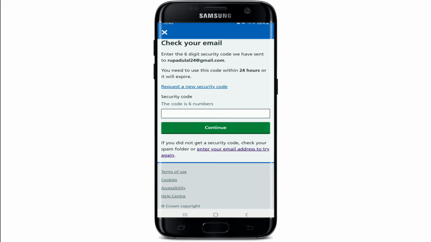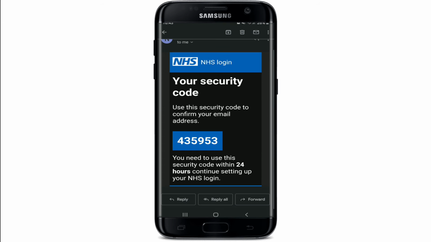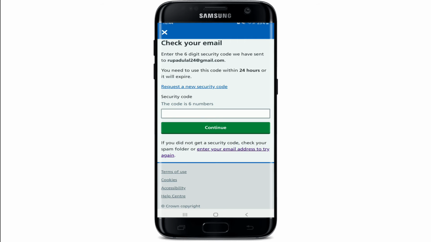Go ahead and open up your email, and you should receive a code in your inbox. Simply copy the code, go back to NHS application again and type in the code in the text box, or simply paste it in. Tap Continue after you're done.